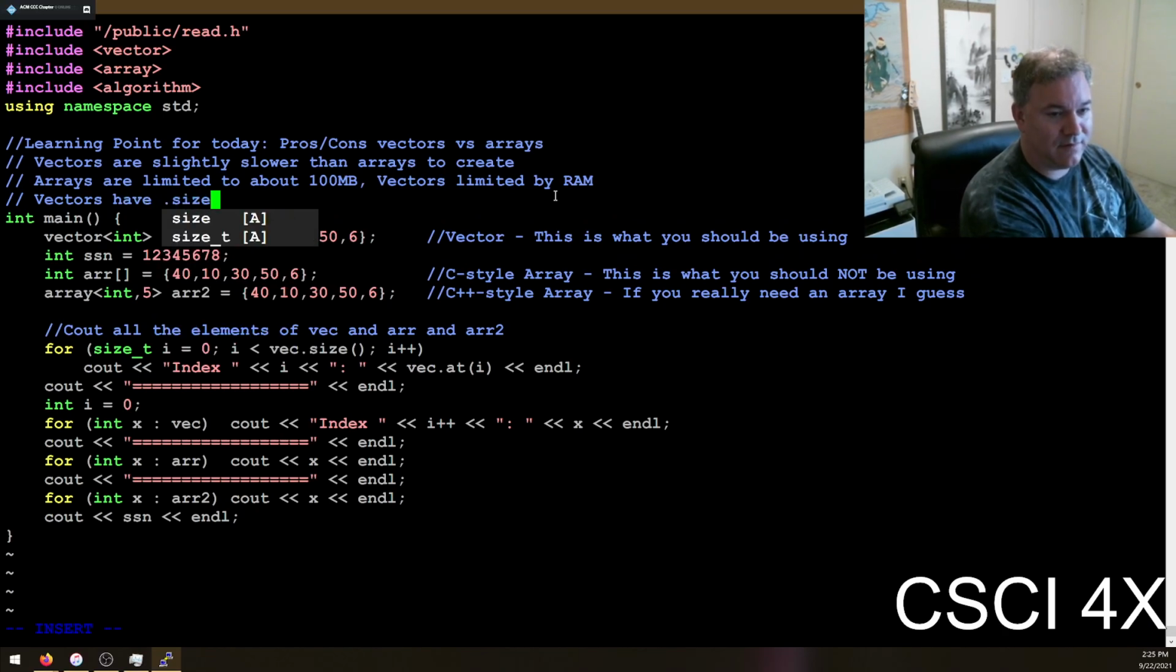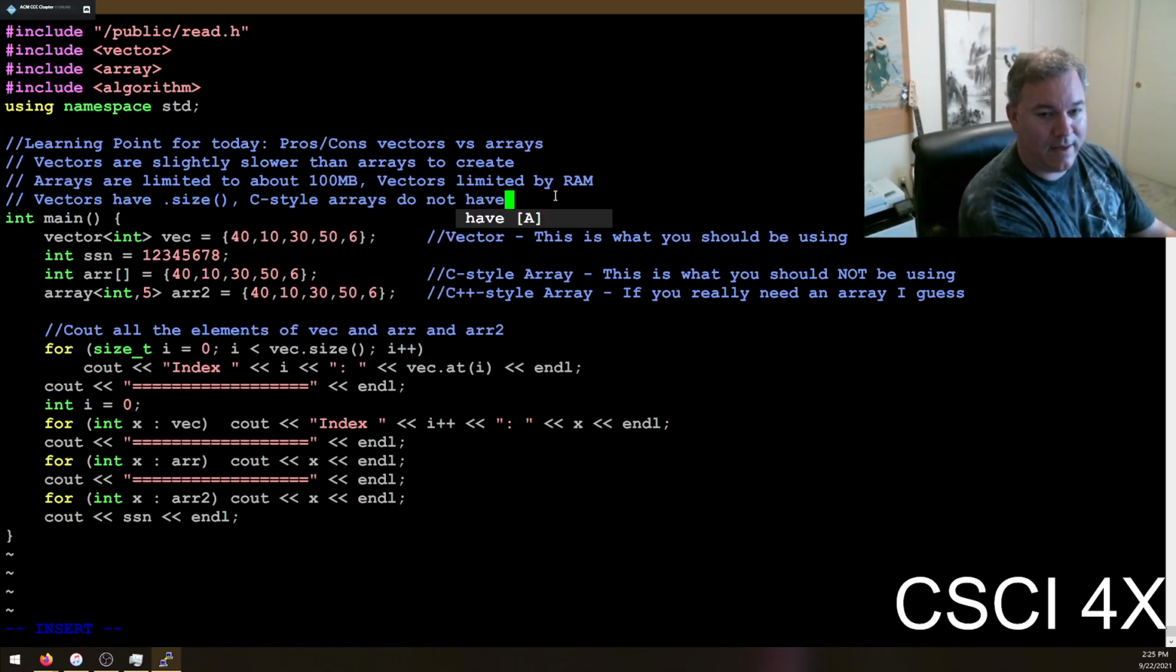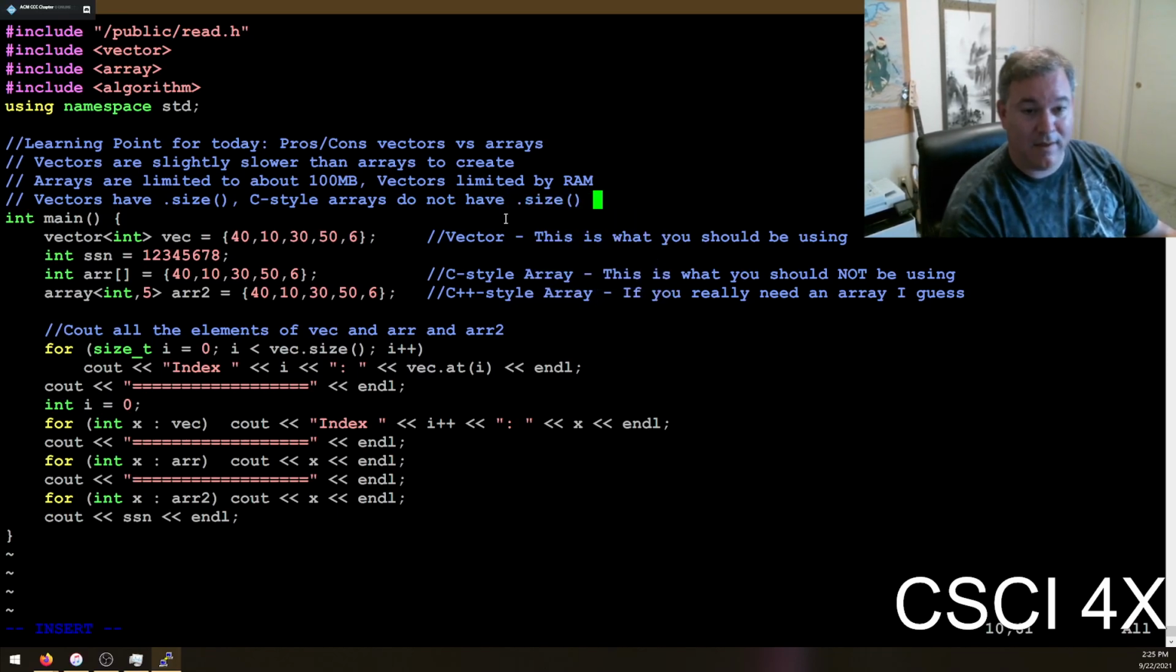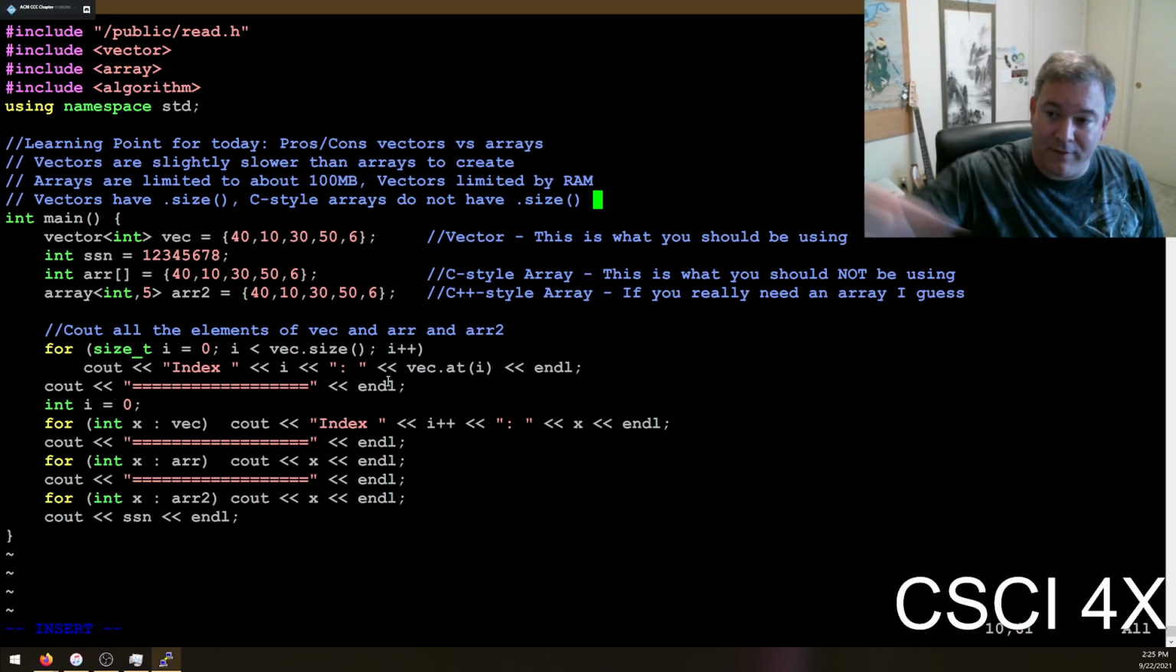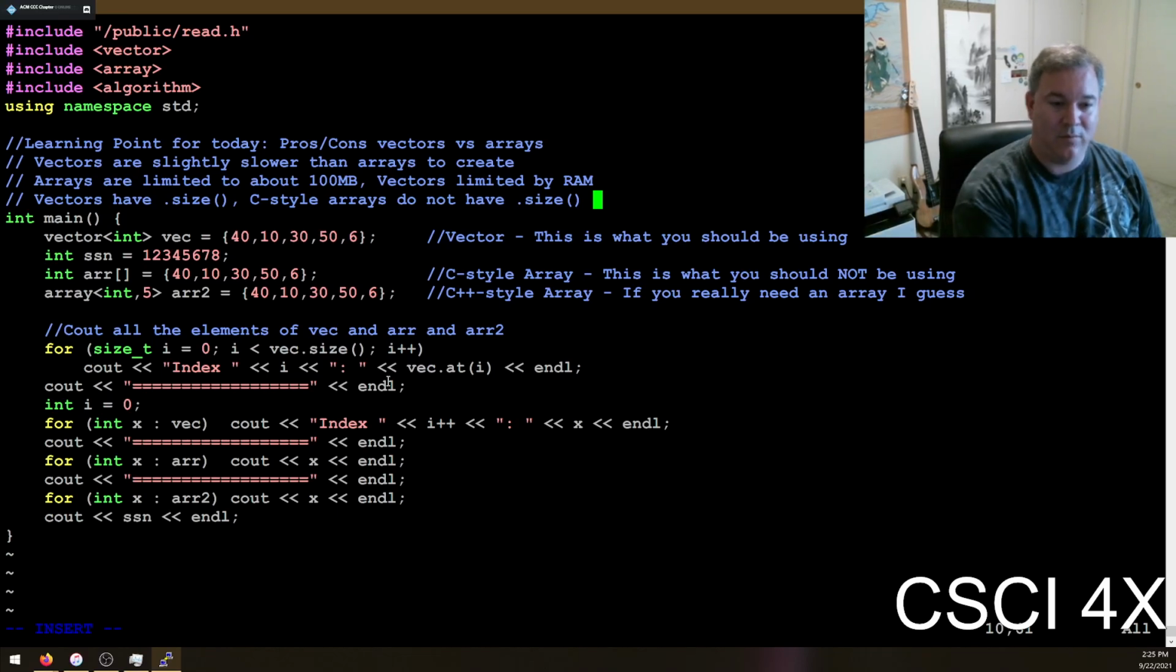Vectors have dot size. C-style arrays do not have dot size. That's huge. Because you want to know how big your array is so you don't go off the end of it. Right? When you do a for loop like this, you want to know how many elements are in the vector. How many elements are in this array?